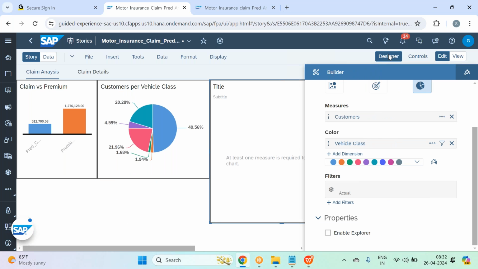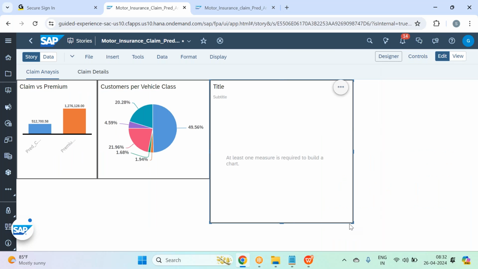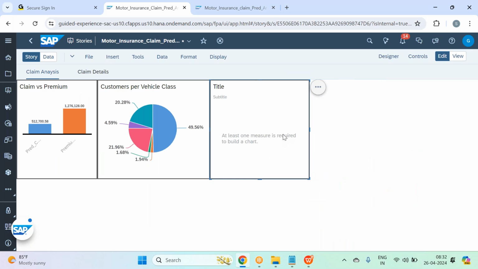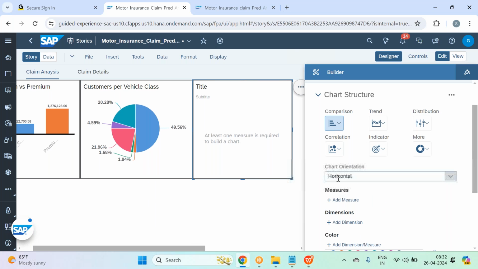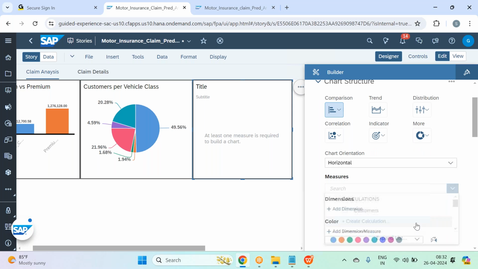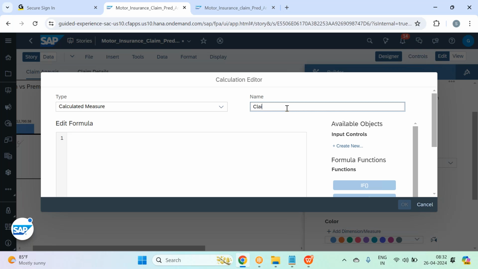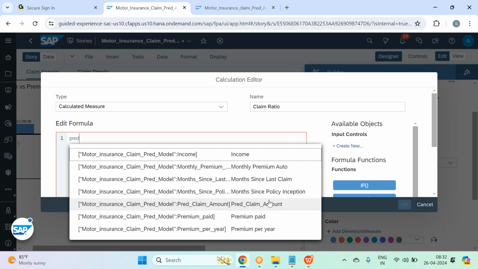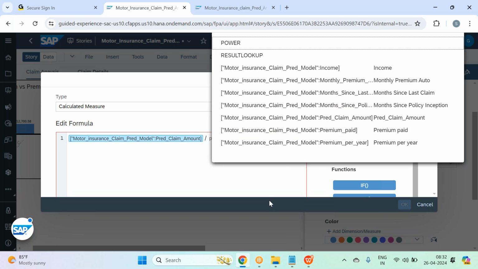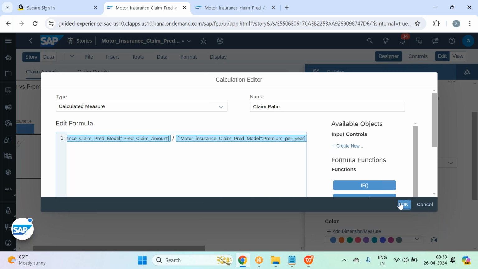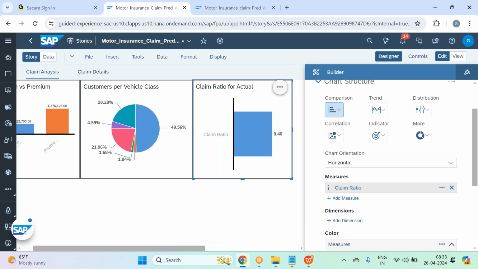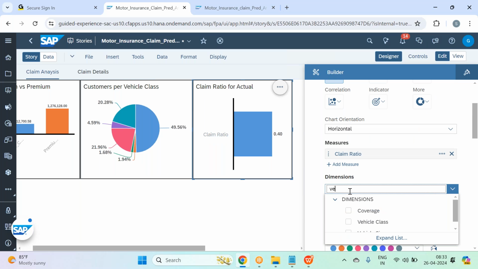It's very simple. So here I'll just define something like claim ratio. I'll create a new measure, which is nothing but your predicted claim amount by premium per year. Claim per premium gives you this. So claim ratio is around 0.4. So here I go for vehicle class.